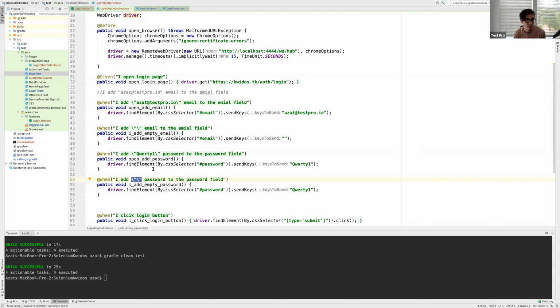So what do you guys think? How can we approach this, make our step definitions more flexible, knowing that Cucumber will look for exact text match?